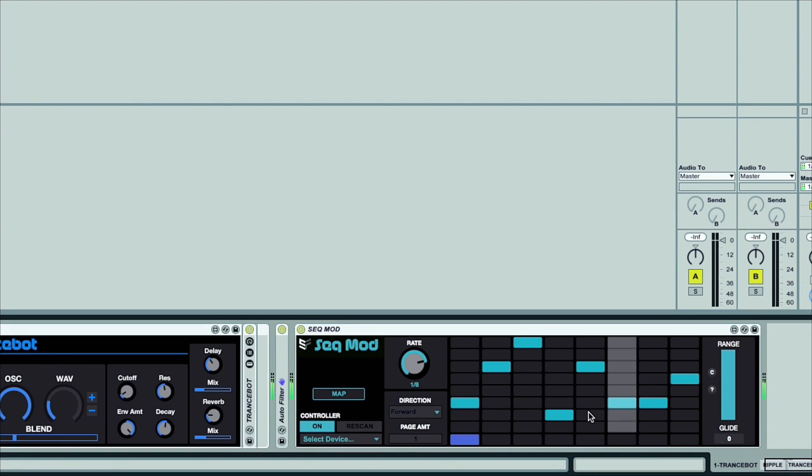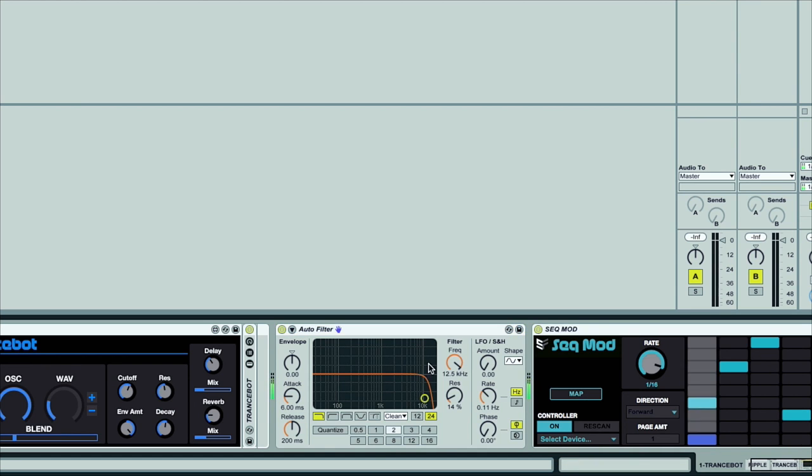Then SEQ-MOD is a step sequencer, which can be used to modulate any parameter in Live, which is pretty awesome. So we could, for example, map it to the cutoff on Transbot to create some movement there. The range of modulation is set with the slider at the end. Then you can change the level of steps and rate of the pattern to suit. We could also leave Transbot's filter alone and instead add Auto Filter and modulate the frequency of that instead.